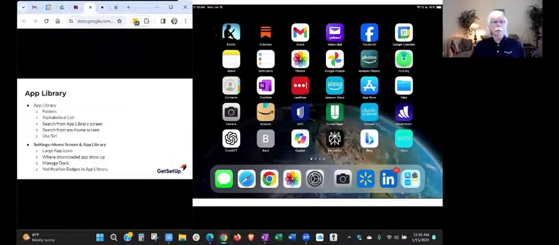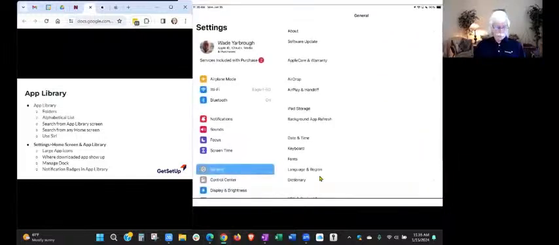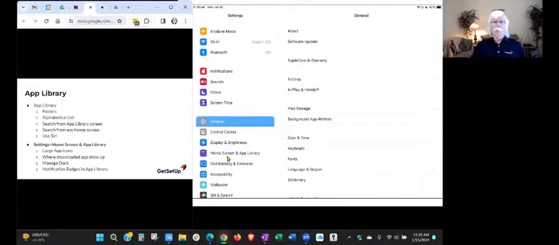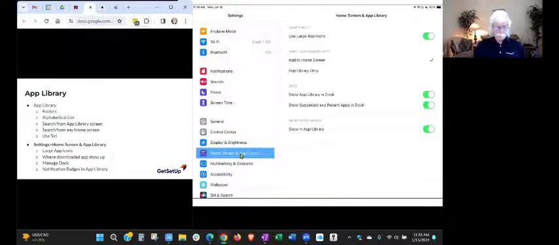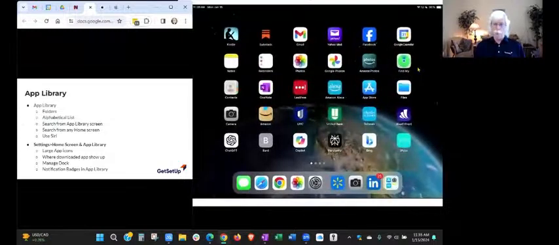Okay, while we're talking about the app library, there are some settings related to the apps in the app library. So we're going to go into settings again. And over on the left-hand side, we're looking for home screen and app library. So I'm going to touch that. And the first option here is to use large app icons. And I've got that turned on. Let me turn it off and go back and see if you can tell the difference. So now these icons are smaller. It's going to be the same number of icons on the screen.